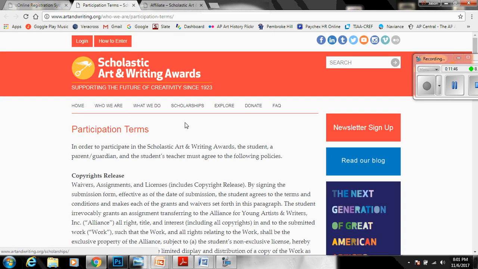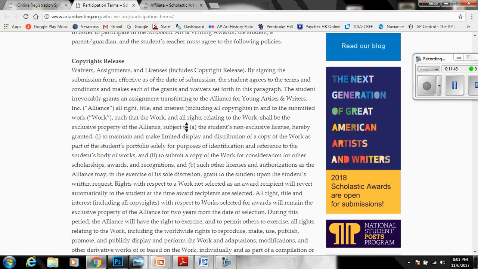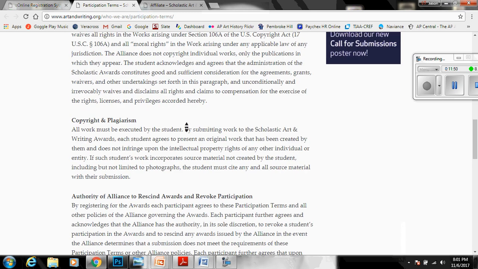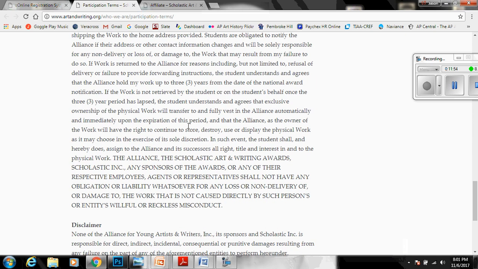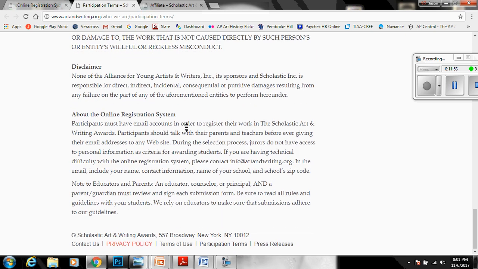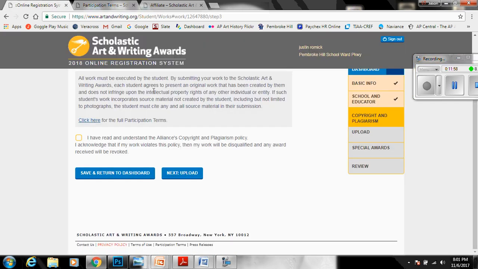Let's see what this is. Okay, this relates to all the copyright release. As your teacher has probably talked about, you can't just take an art or take a photograph off the internet or another source and outright use it in your artwork or just copy it. If you are using source images in your art, you should go through and look at the participation terms.